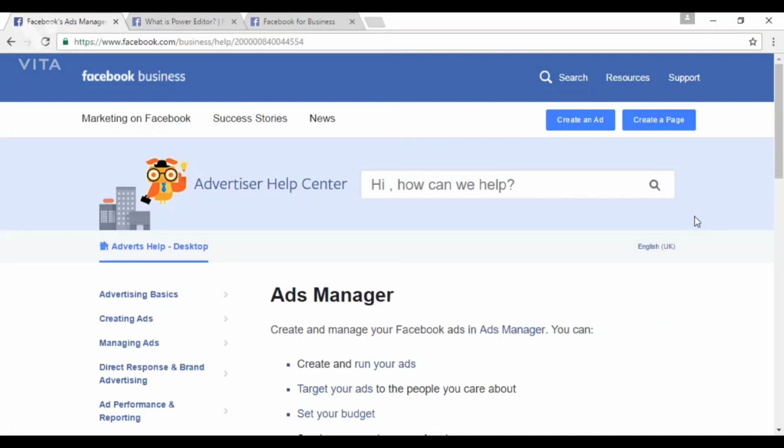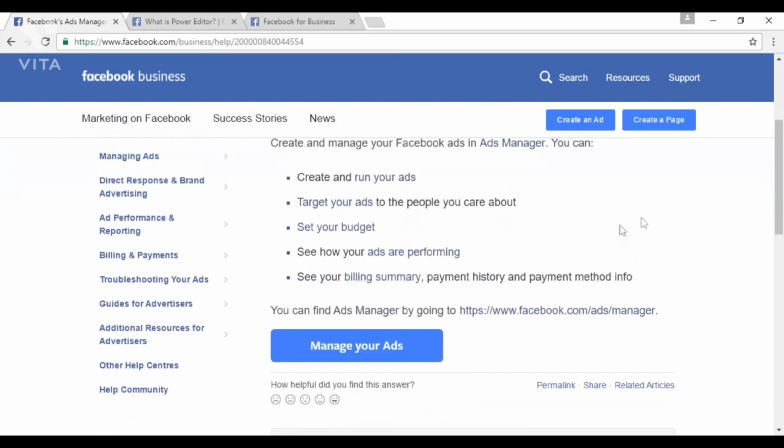Now let's look at a few tools that can help you to select the right audience. The first one is Ads Manager, and as it says here in their Help Center post, you can create and run your ads, target your ads, set your budget, see how your ads are performing, and see your billing summary, payment history, and payment method info. You can access it by going to facebook.com/ads/manager. Obviously, you do have to have some ads running in order to manage.